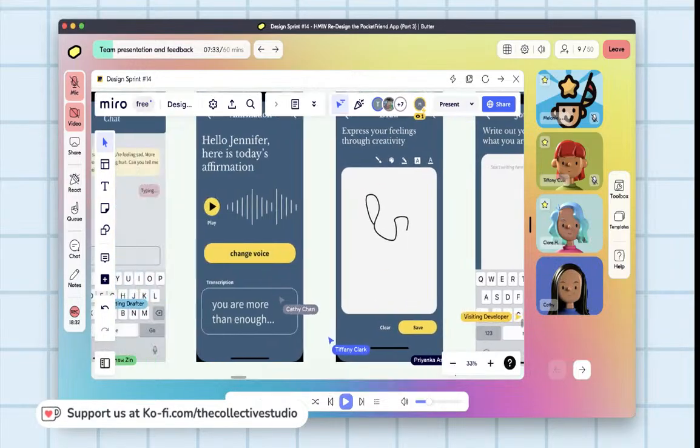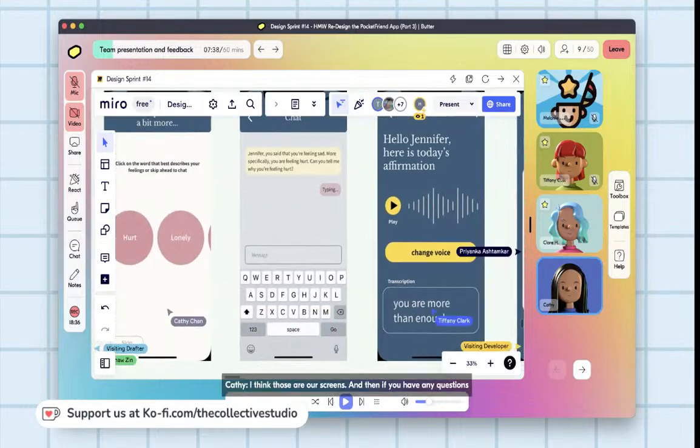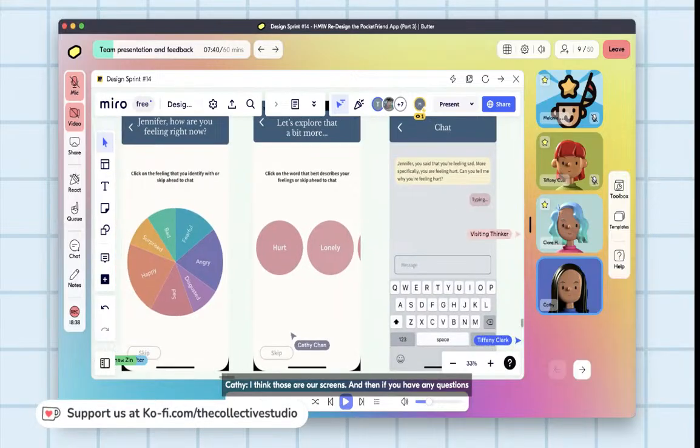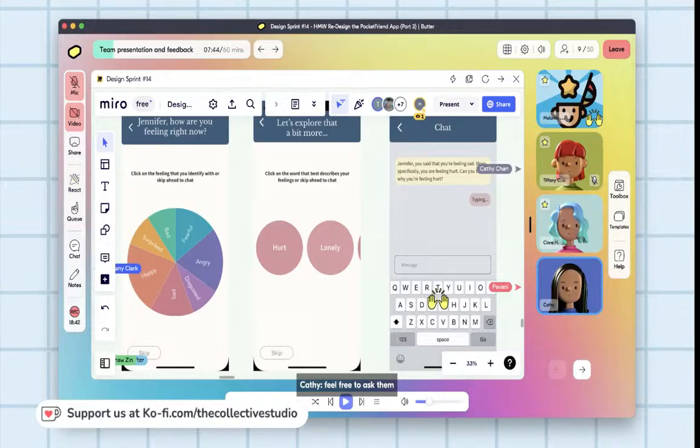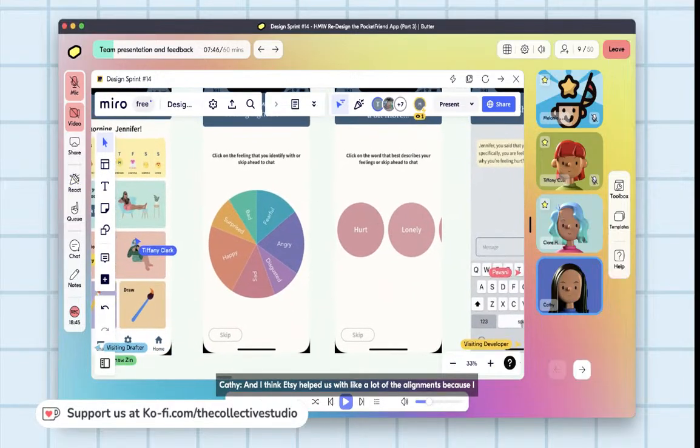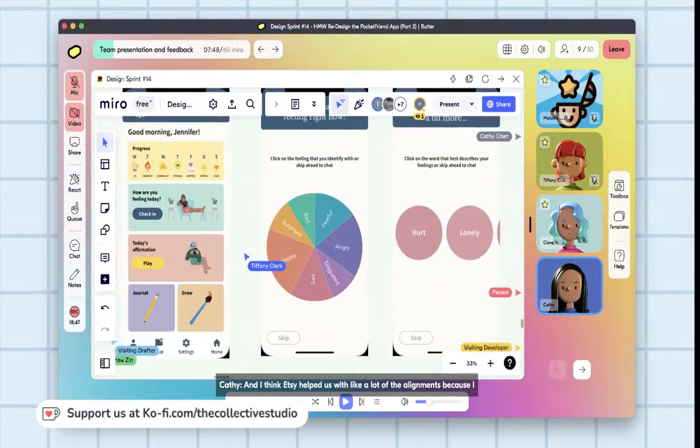Yeah. I think those are our screens. And then if you have any questions, feel free to ask them. And I think ET helped us with a lot of the alignments because I ran out of time, and he graciously came in at the end and helped us with our alignment.